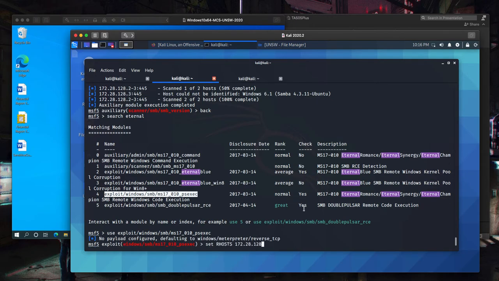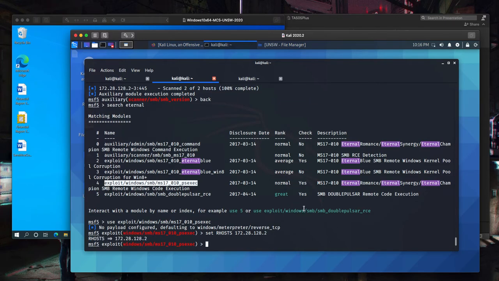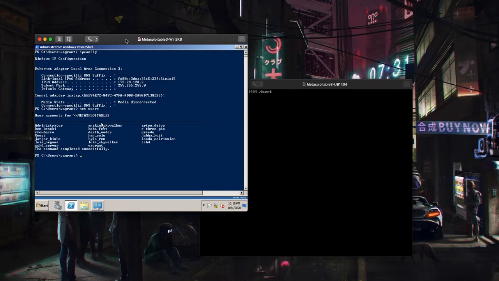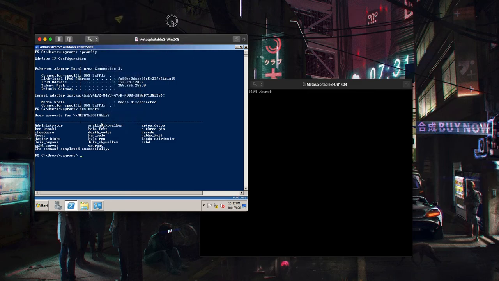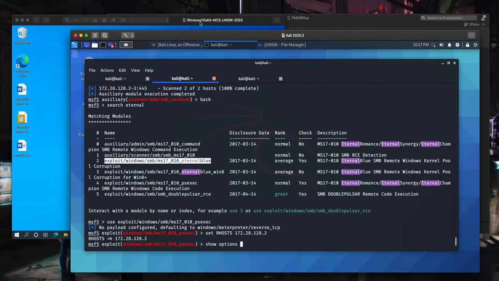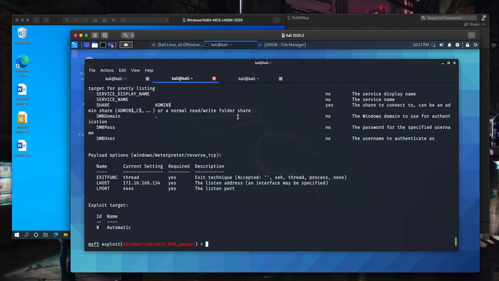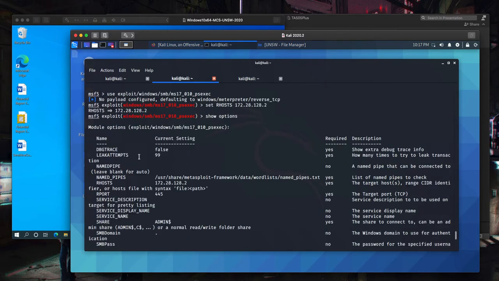And the target host is the given host, and let's see the options. If this fails, we can always call EternalBlue. Those systems are running here, so we can compromise them and see what's going on. And I'm taking a snapshot of the Windows in case we crash some service, so we can simply get it back. So show options of this EternalRomance gives us some details that we can customize.